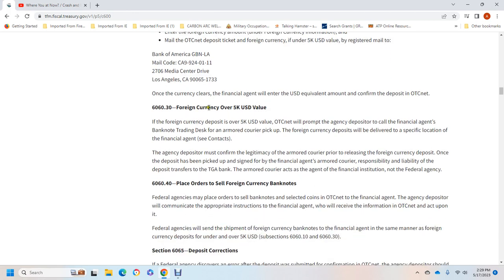Section 6060-30, foreign currency of $5,000 U.S. dollars or more. For a foreign currency deposit valued over $5,000 in the over-the-counter net, the agent will be prompted to call the financial agent, the banknote trading desk, or an armored courier to pick up the foreign currency deposit, delivered to a specific location. The agency making the deposit must be informed of the legitimacy of the armored courier before releasing the foreign currency deposit. Once the person has picked up the deposit, the financial agency's armored courier takes responsibility and liability for the deposit over to the Treasury General Account bank. The armored courier works for the financial institution, not a federal agency.